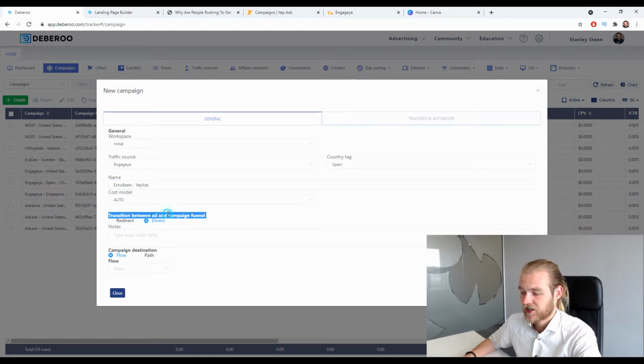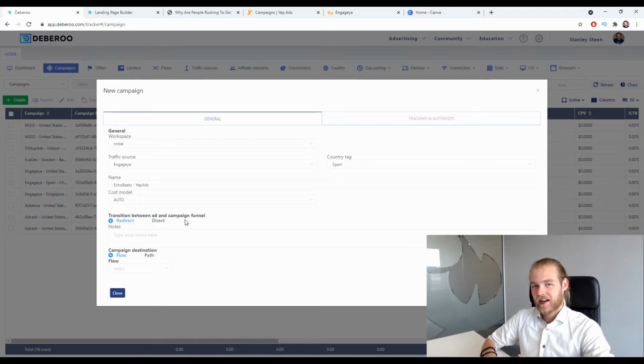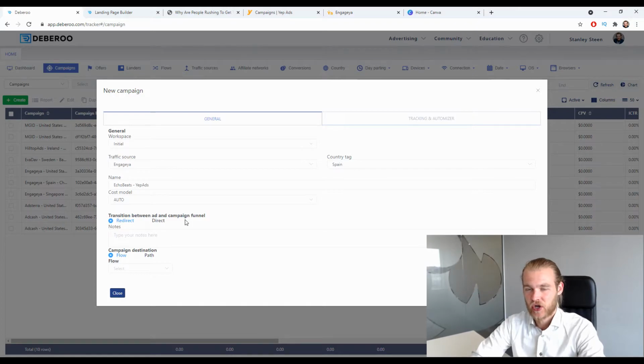Then we have the transition between ad and campaign funnel. So when the user clicks on your ad and goes to your landing page, how do you want that transition to go? Do you want that to be a direct or a redirect transition? Since we're using native ads, I'm using the redirect option.